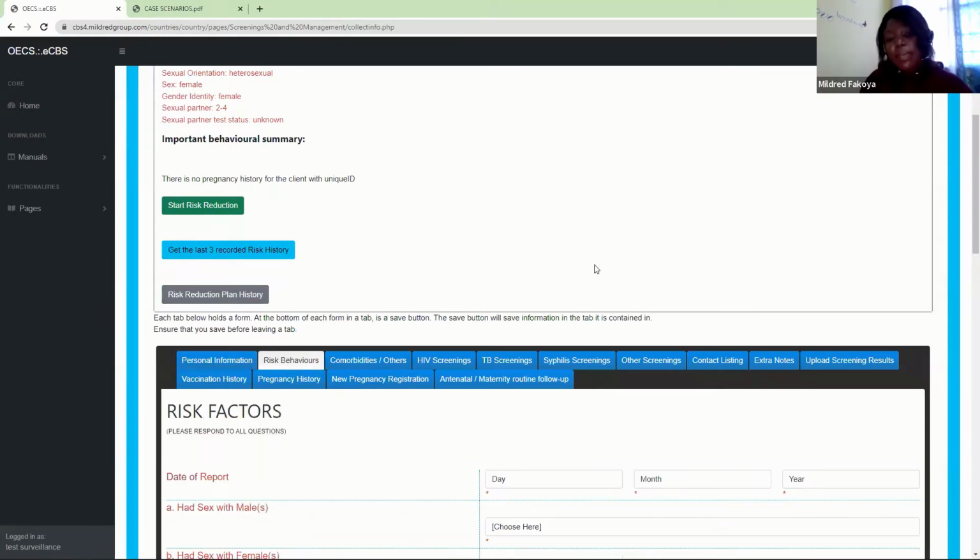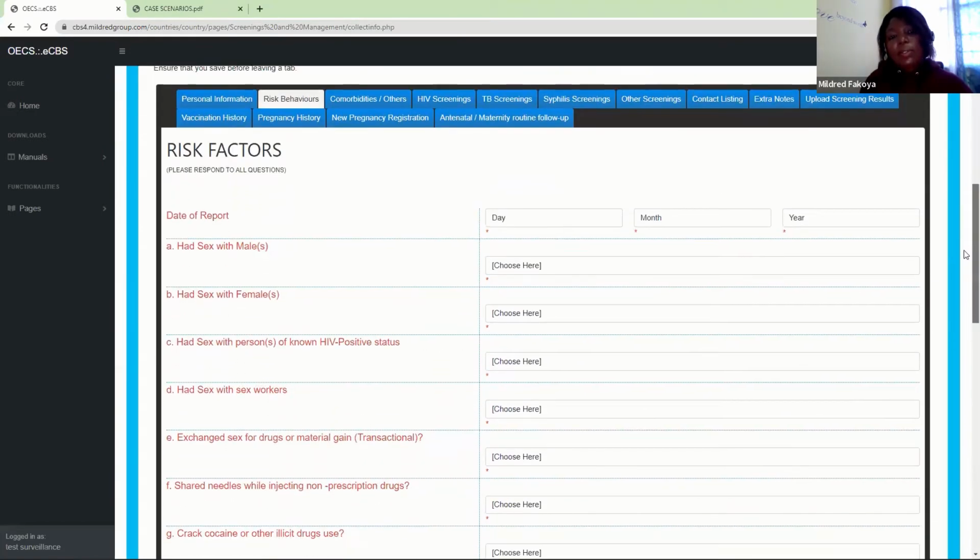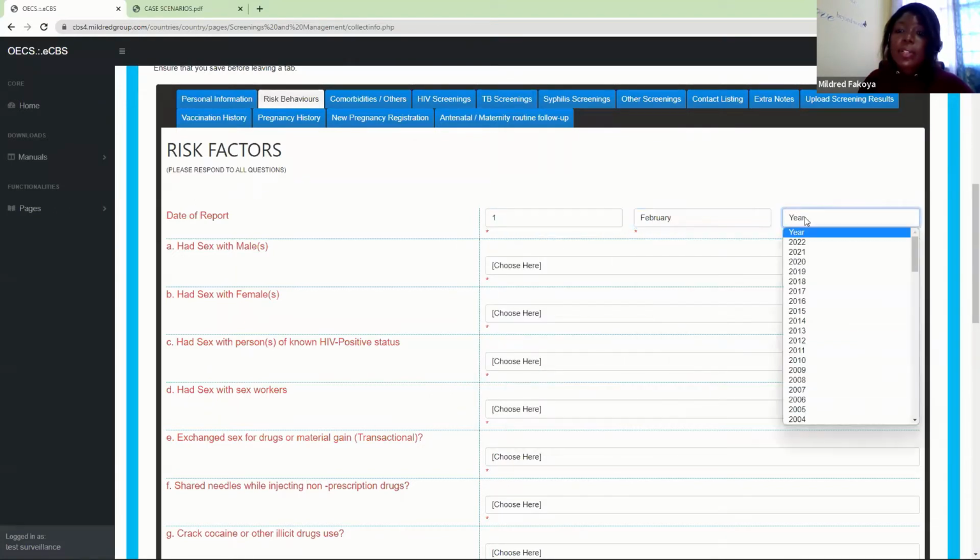So we have risk behaviors. For the risk behaviors, every field is compulsory because the majority of the reporting indicators revolve around the risks. If you collect information for clients and you don't collect their risk behaviors, you'll be missing a lot of reports because there's no how the system will calculate these figures without having the risk behaviors of the clients entered. The date of report is 1st day of February 2022.